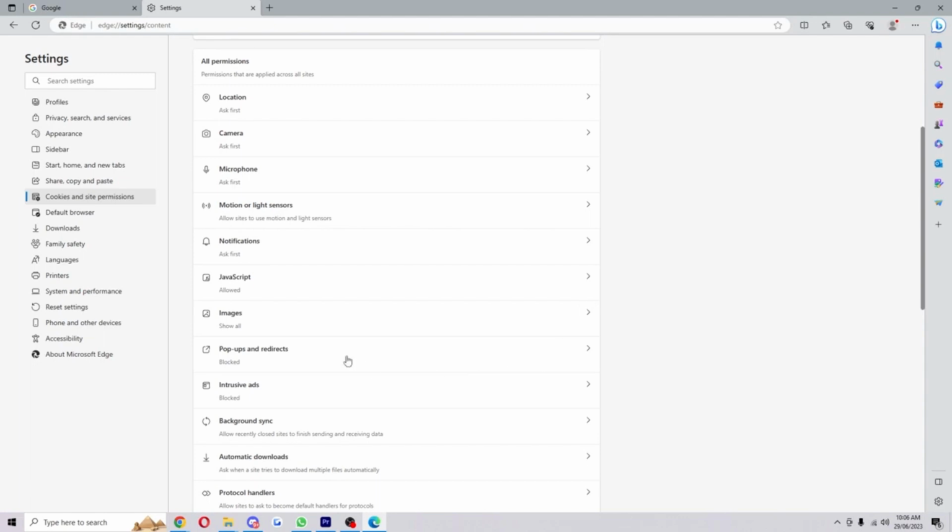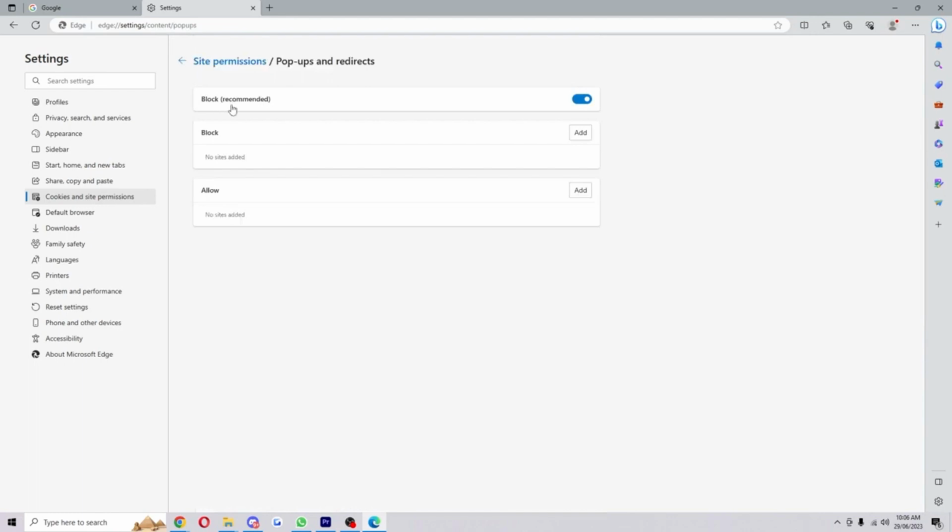Now you want to scroll down until you see pop-ups redirect switches here in between images and intrusive ads. Click on that. We have the option to unblock pop-ups.